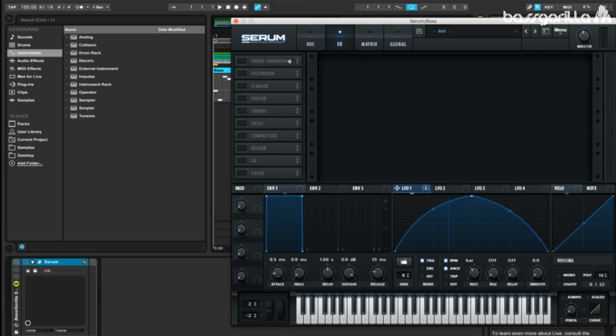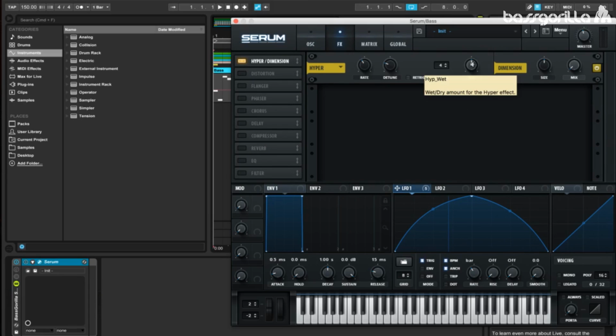The first effect is going to be a Hyperdimension, and we're going to decrease the mix to about 25. And we're not going to play with any of the other controls on the Hyper. For the dimension, we're going to set the size to about 11, and the mix to about 45. Now let's move on to the distortion.